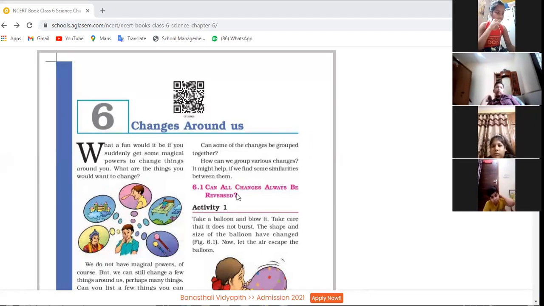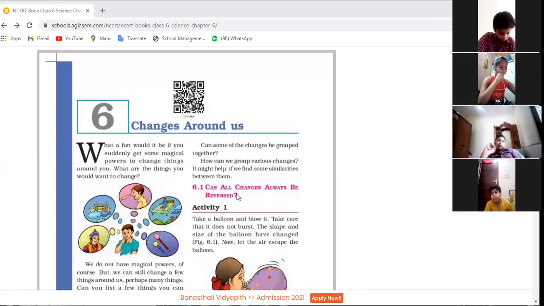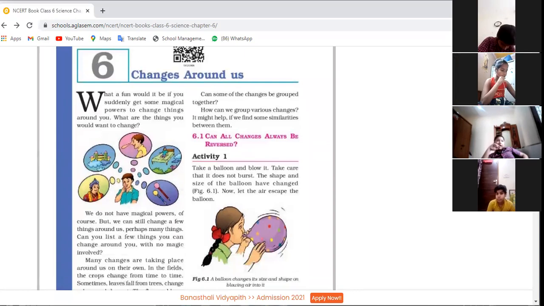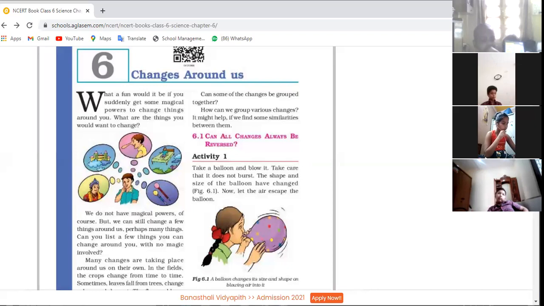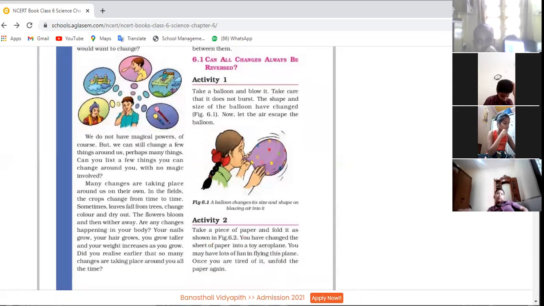Chapter 6, Changes Around Us. What fun if you suddenly get some magical powers to change anything around you. What are the things you would want to change? We do not have magical powers, of course, but we can still change a few things around us. Perhaps many things. Can you list a few things you can change around us with no magic involved?